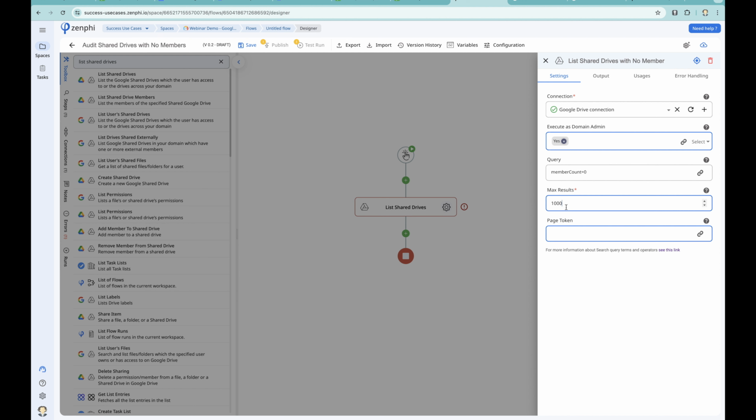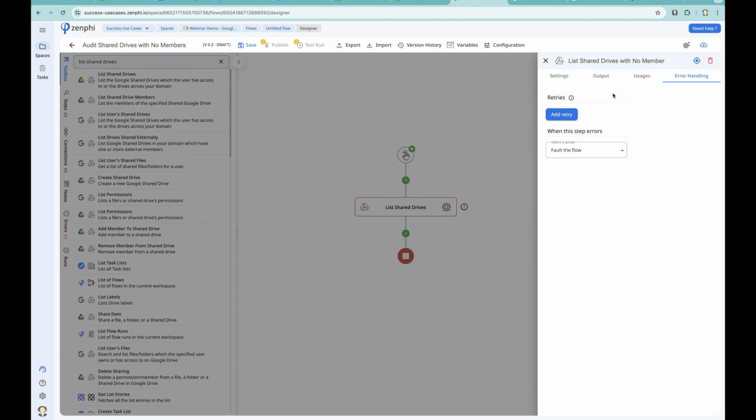You can specify the max result. These are some of the scalability points that I was talking about that Zenphi offers. You may have tens of thousands of shared drives in your environment. Again, to avoid hitting the limit, Zenphi supports paging. So you can use a loop and these two values together to page and execute the request over a certain period of time to avoid hitting the throttling issues of Google. And at the same time, it's always a best practice to configure retry.